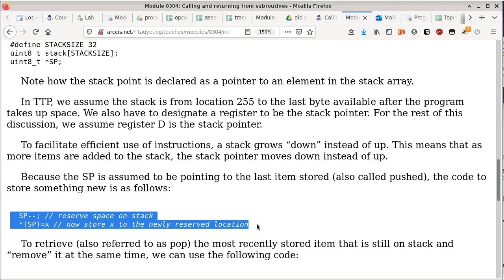So right now you just have to take my word for it, which is that when the stack is empty, the stack pointer points past the last byte of what we have allocated. And when the stack is full, the stack pointer points to the first location that we have allocated. Okay, so you just have to take my word for it.